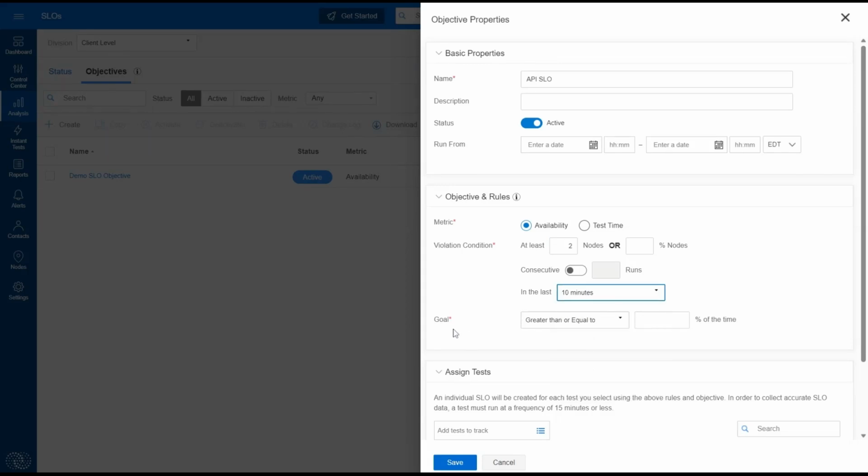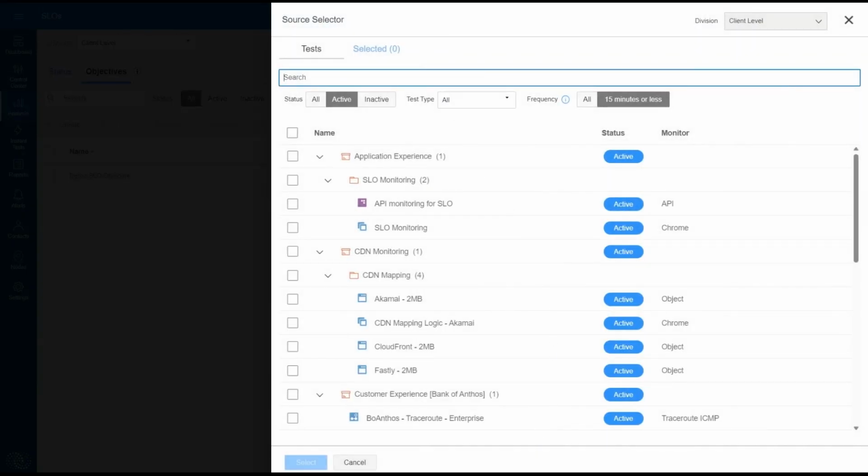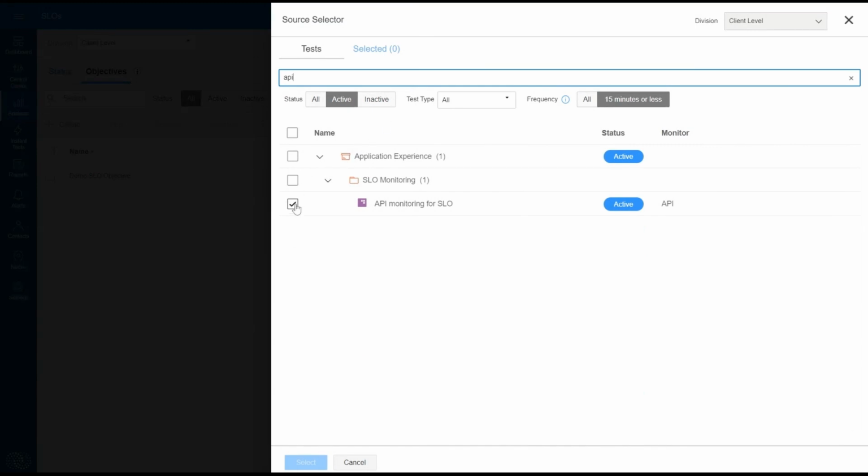Finally, the goal is the percentage of the time that test results must not be in the violation condition. If test performance falls below the goal for a given time frame, then an SLO violation will be indicated. We said that our SLA commits us to at least 99% uptime, so I'll set this as greater than or equal to 99%. Now we just need to assign this SLO to our test, and it will begin tracking the test's performance against this objective.